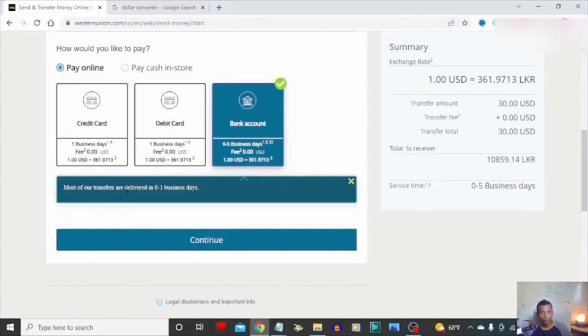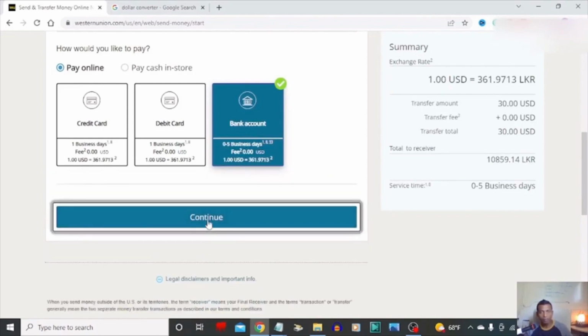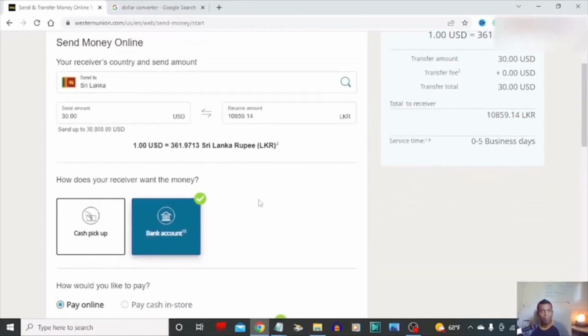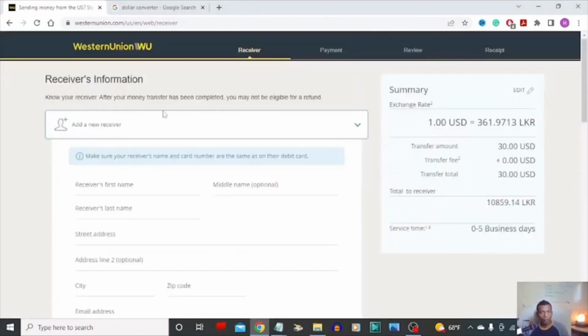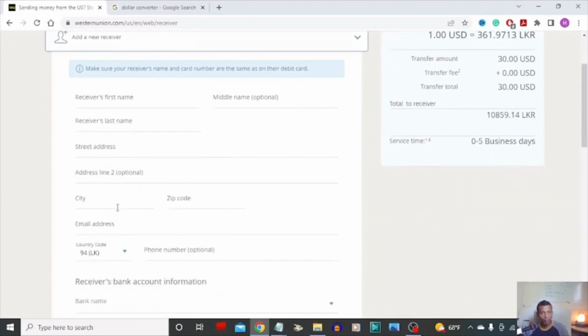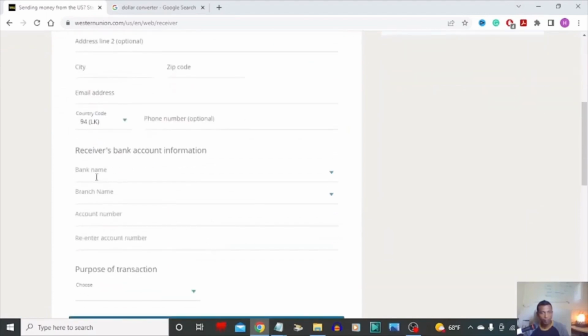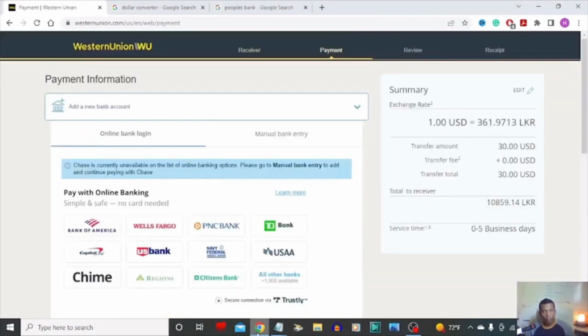Most of our transfers are delivered in 0 to 1 business days. Continue. You can see the summary, exchange rate, $1 is 361.97 Sri Lankan rupees. Everything clear. You have to fill up information: receiver first name, receiver last name, street address, city, email, phone number, receiver bank account information. Then you can continue. Guys, now I put all the information about the bank details.